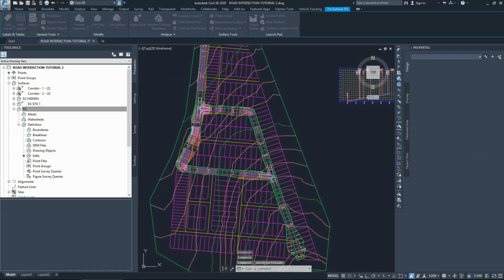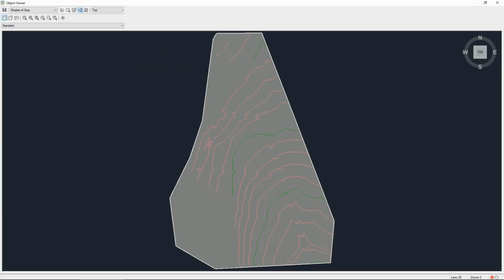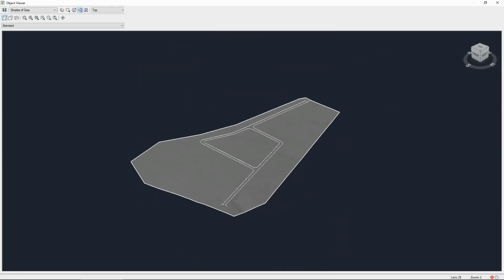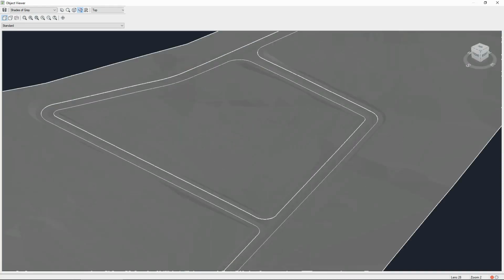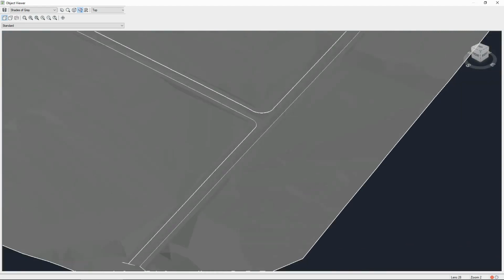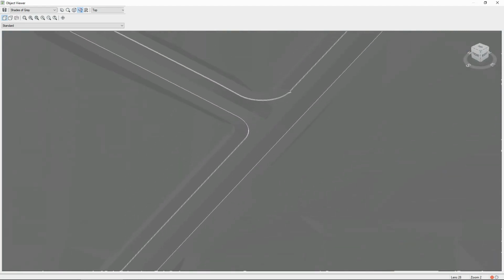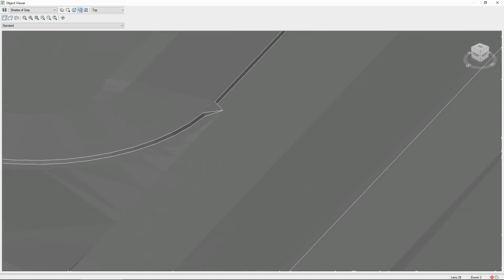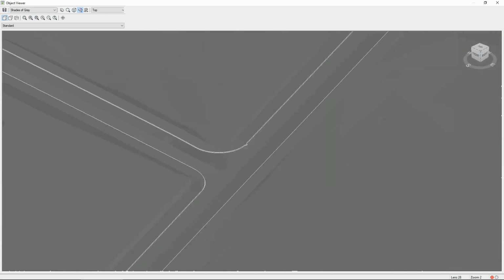object viewer, this is the surface of these roads with the intersections that we just created. We can zoom into the intersection. As you can see, we maintain the crown for alignment 1. We have a small glitch around this area here. We can fix it now easily.